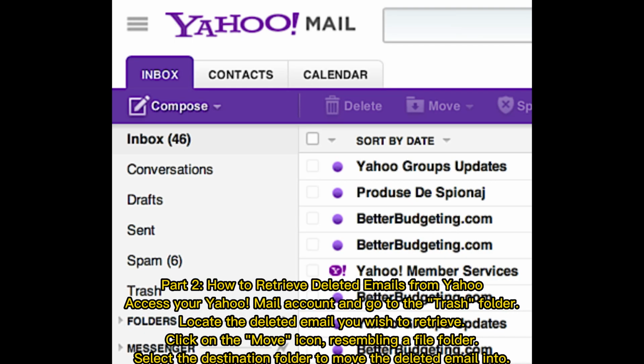Part 2. How to retrieve deleted emails from Yahoo. Access your Yahoo Mail account and go to the trash folder. Locate the deleted email you wish to retrieve. Click on the Move icon, resembling a file folder. Select the destination folder to move the deleted email into.